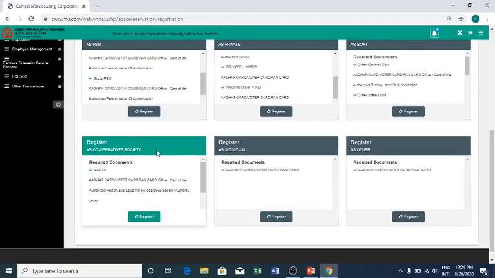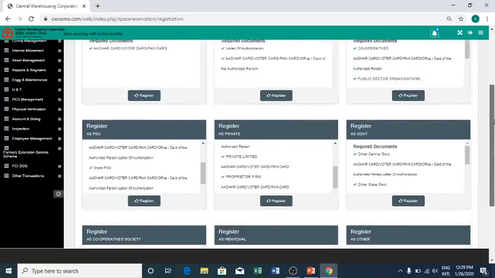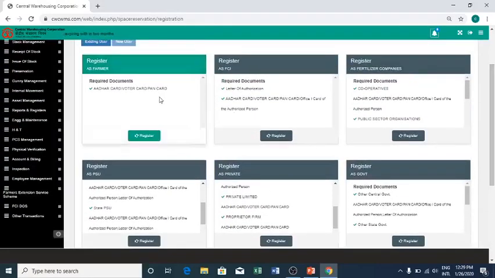They could also be a cooperative society. There are two big cooperative societies who are among our large customers. They are NAFED and NIFCO. Then it could also be any individual like you and me who wishes to use the services of CWC for storage purposes. And if you don't have these customers falling under any of these categories, then it could be others. The only difference in each of these is the documentation requirement for registering them in WMS.